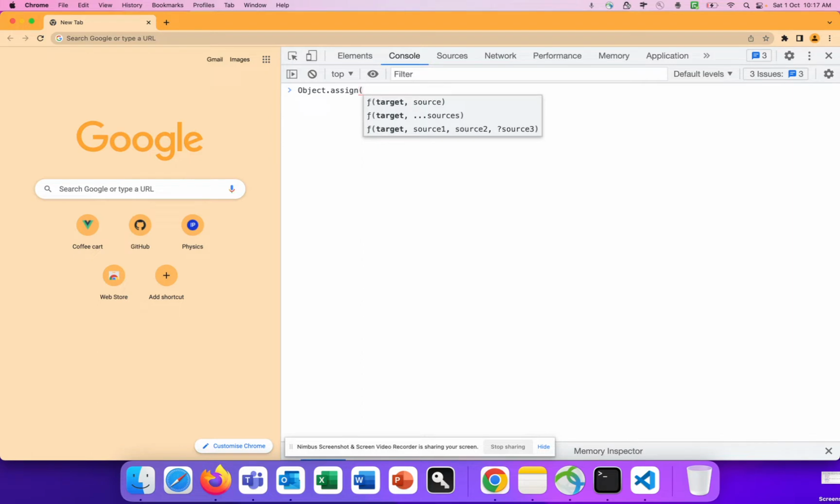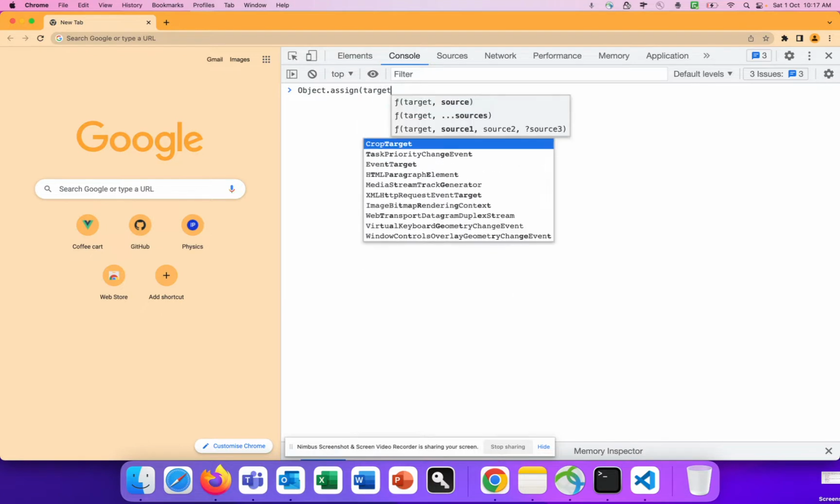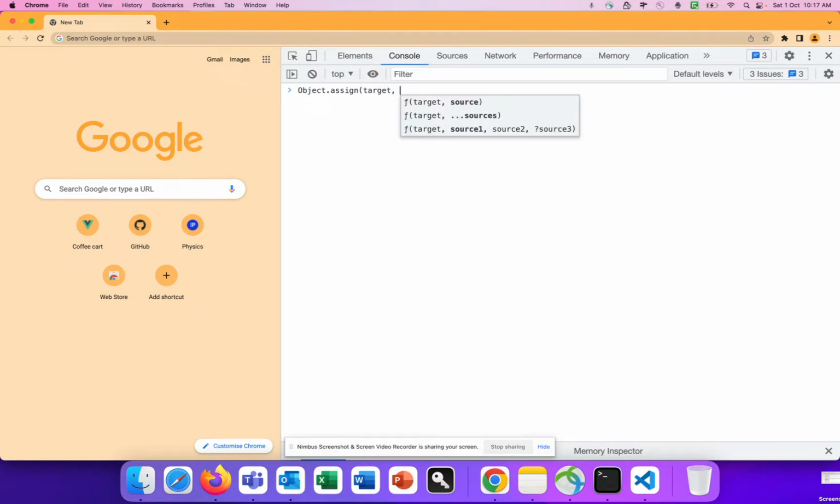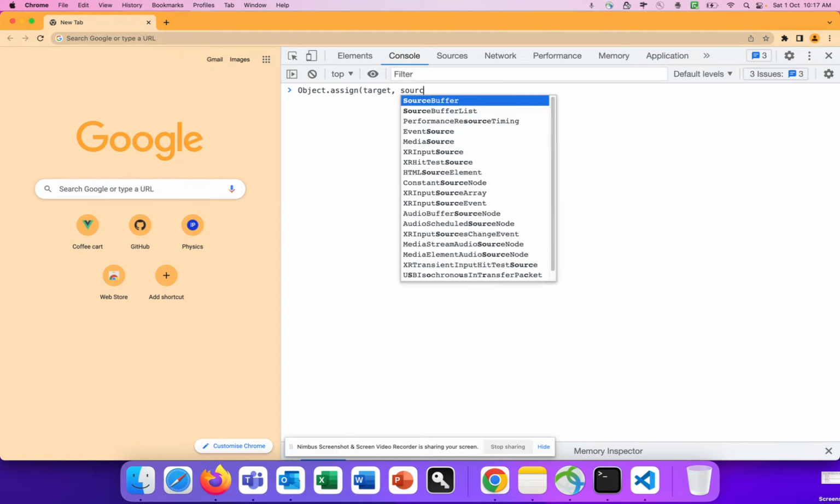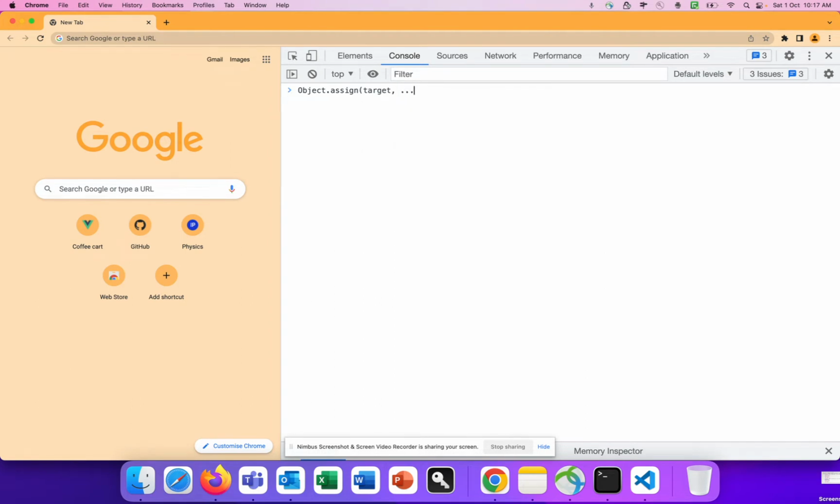So assign, as you can see here, it is showing target and sources. So there are so many ways. We can pass so many parameters here. The first is the mandatory target, and the second, we can either pass one source or we can destructure multiple sources here, or we can do it this way: source one, source 2, source 3. So what is this source? Basically these are all objects.